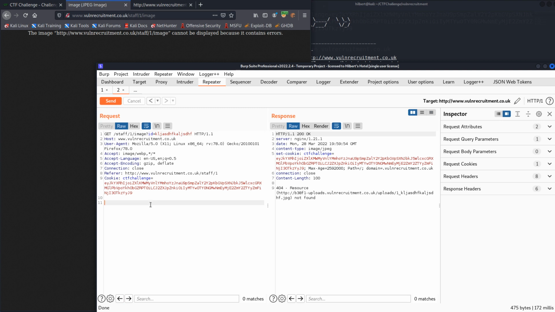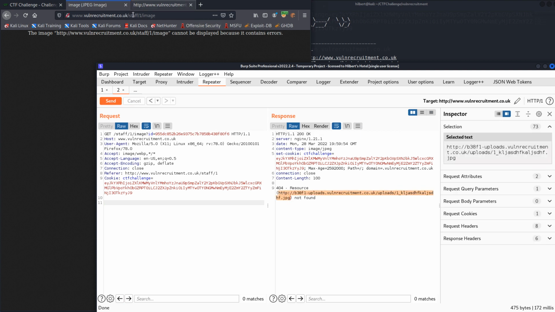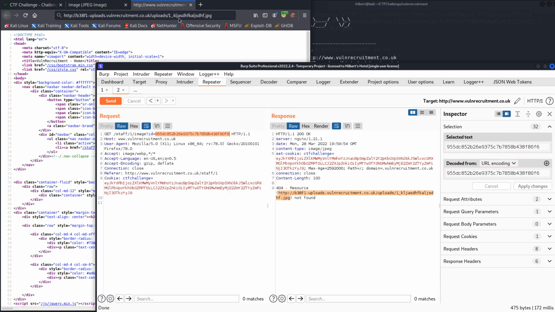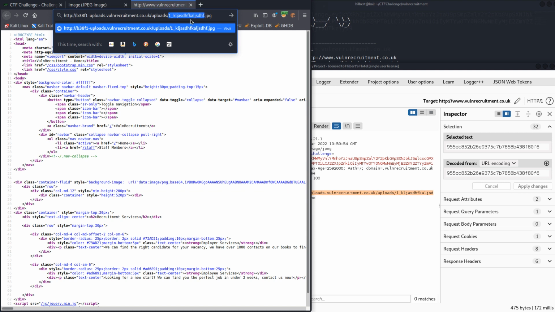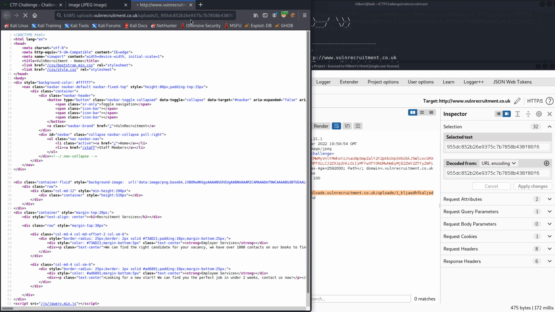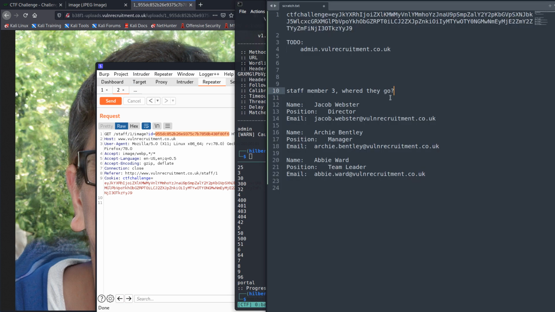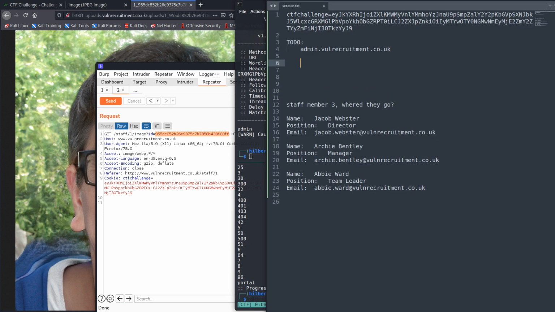So if we went back to the original one, what I'm thinking here is this URL, if we go to it, but instead of that gobbledygook, we give it the actual image name, this should actually be a file. This is where the image file actually is. It's being stored on this path here.